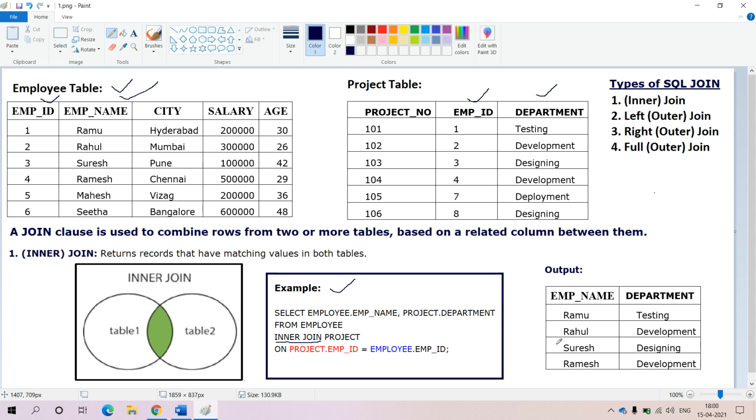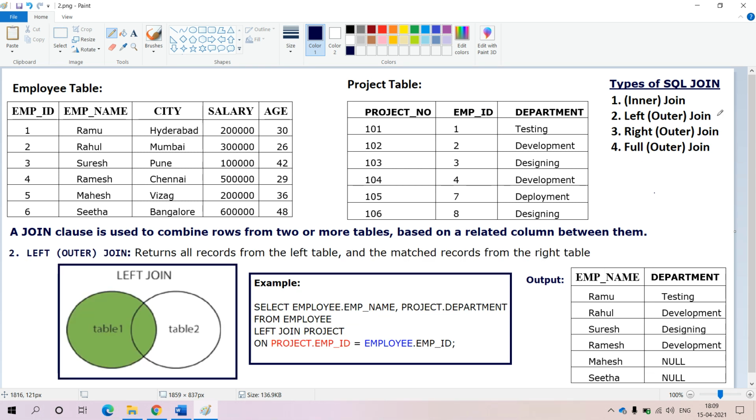Here the final output is, with the help of this inner join we are getting the common data from these two tables based upon the employee ID. That's all. It is very simple. Now coming to the next join operation, left outer join.